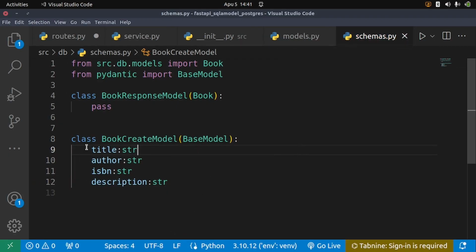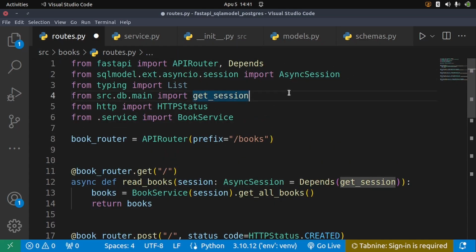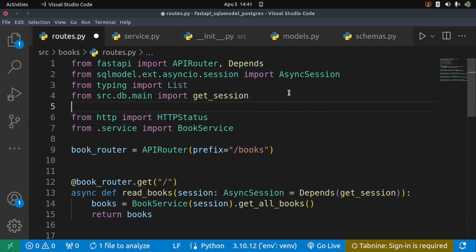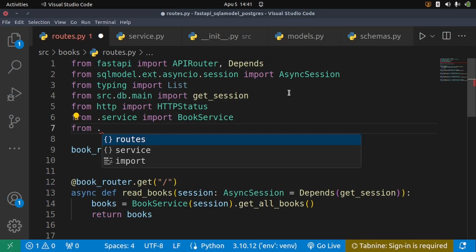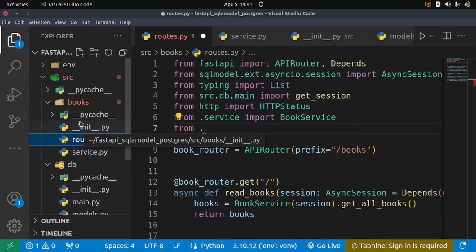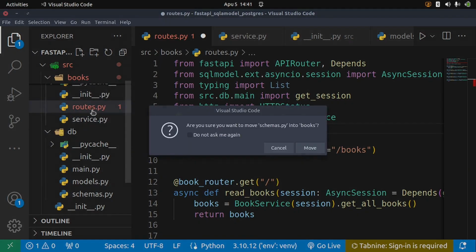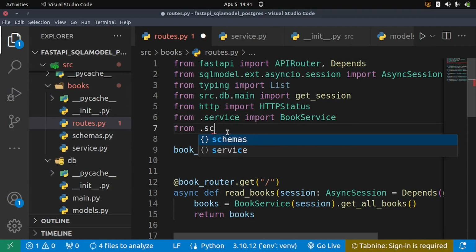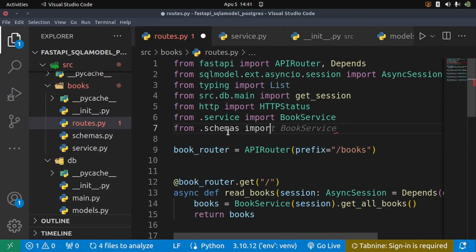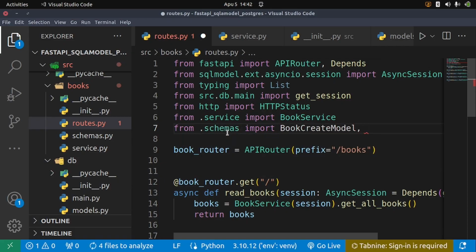Once I've been able to do that, let's go ahead and import this in our routes. So I'll just come right here and say from .service. So in this case I have from .service. Now I want to also say from dot... where did I create that file? Where did I create the schemas file? I created it inside DB, but it's supposed to be within books. I'm sorry for this, so I'll have to move it. And when I move it, I'm going to go ahead and import it from .schemas. I'm going to import the book create model as well as the book response model.